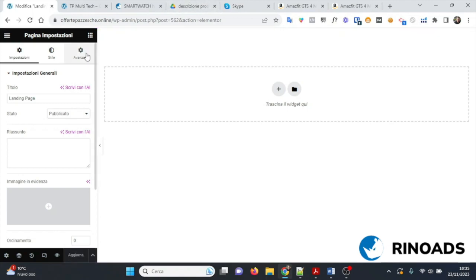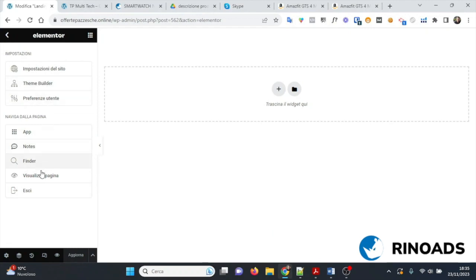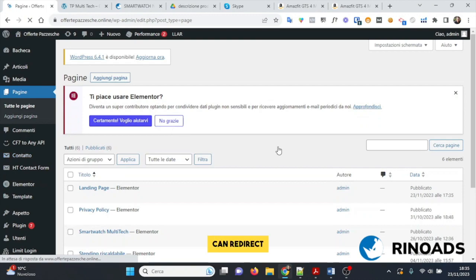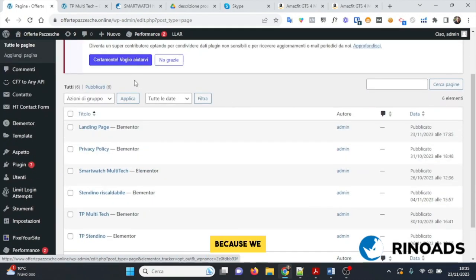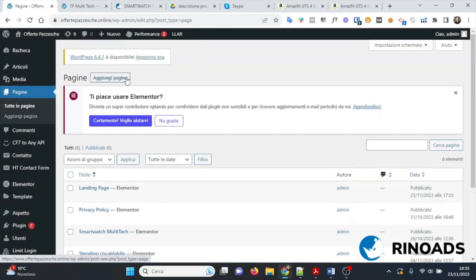Now this is one. I'll take a moment to show you the other important thing to do. Create a thank you page. That's where you can redirect people when they have purchased. The thank you page is crucial because we will insert our tracking codes for platforms like Facebook or Google to correctly track sales.